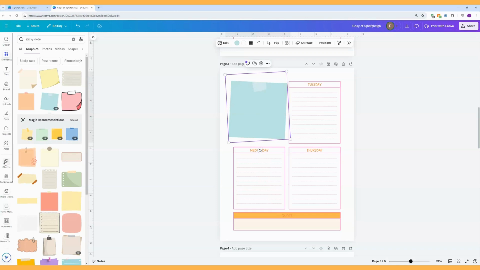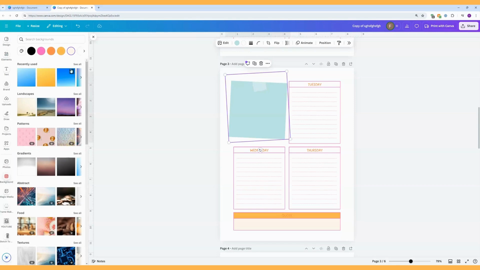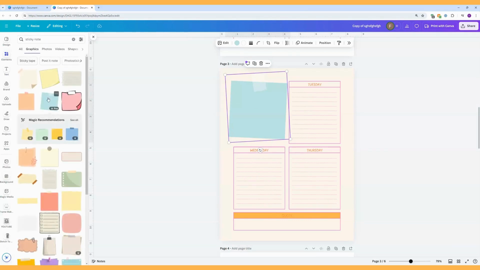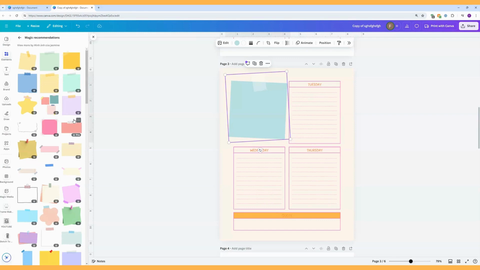For that we'll go over here to background and we'll change it to something light. That's pretty good. So I'd like more sticky notes to go here and here, but I don't want exactly the same one, so I'll go back to Elements. We can see we just used this one and it's come up with magic recommendations for some similar sticky notes that we might like. So I'm going to press See All and select similar but different ones.